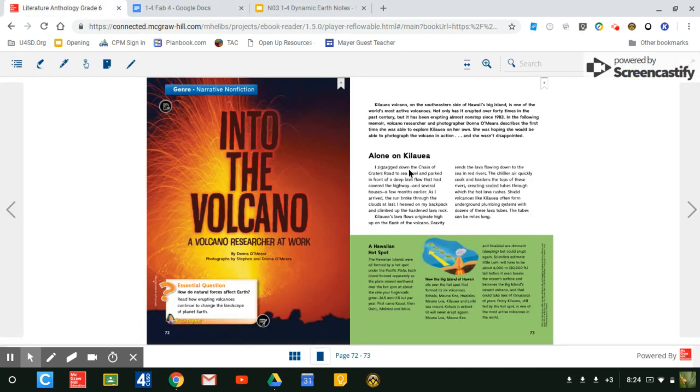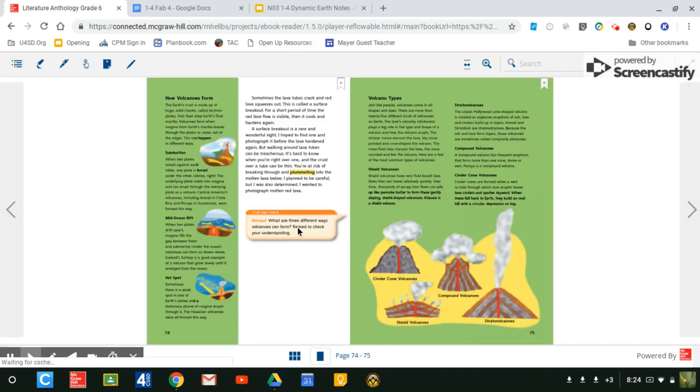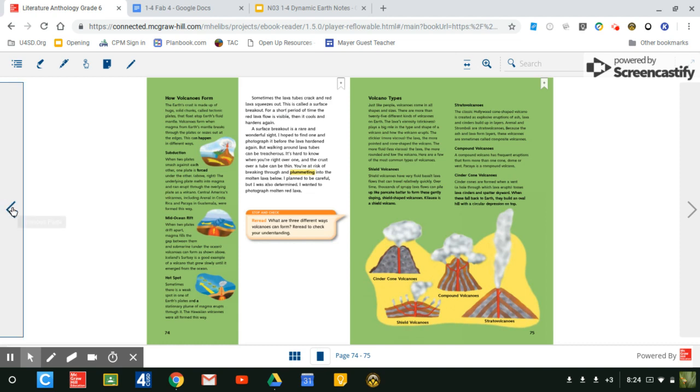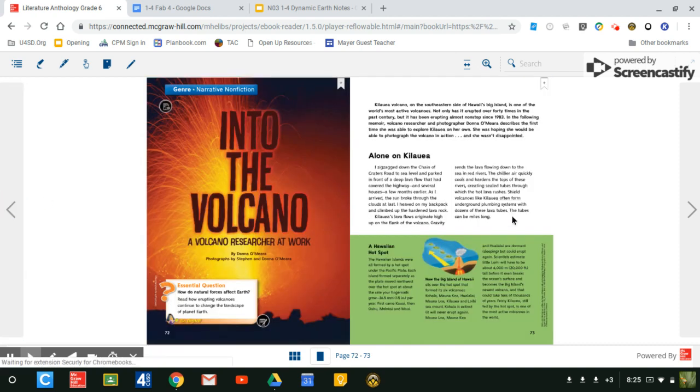Let's see. Another question I recall here was the one that said, what are 3 different ways volcanoes can form? So I can record that. That's a pretty easy one. What are 3 different ways volcanoes can form? But I should also take each of these subtitles and write a question from them.